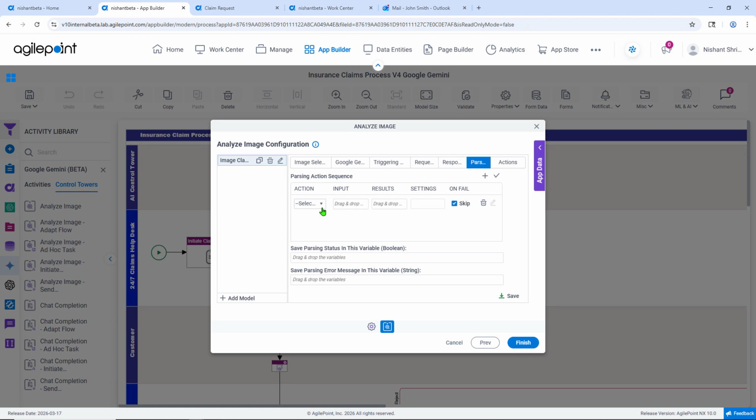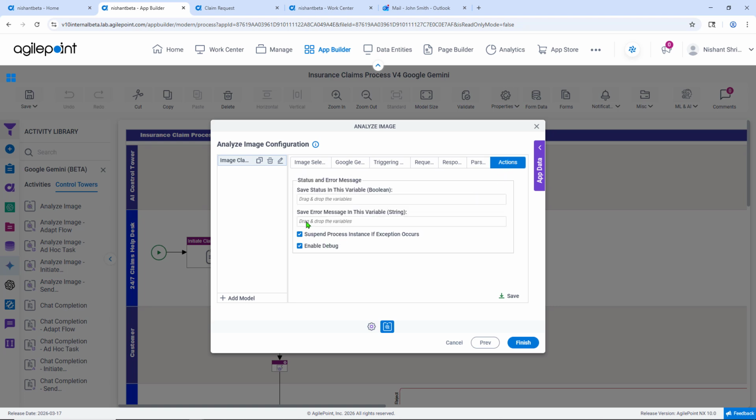Now, no parsing required in my case, though if I had saved this to a variable, I can leverage things like inline functions, regular expressions to parse out specific elements. And no actions in this case here. We're just getting the values returned from my vision model.